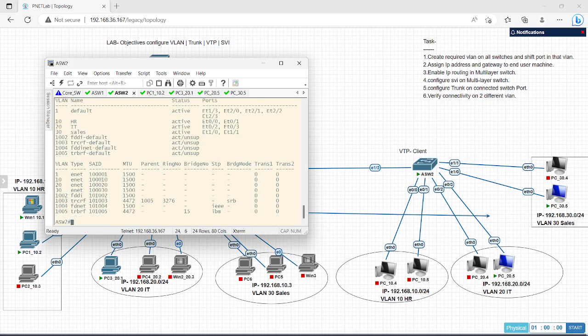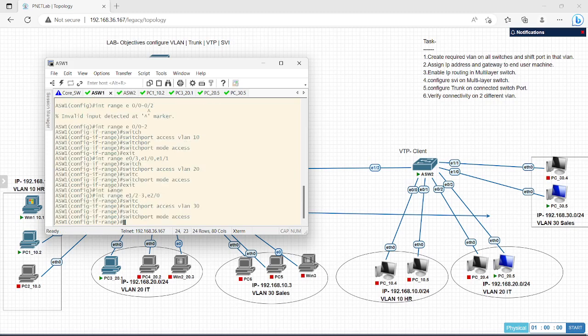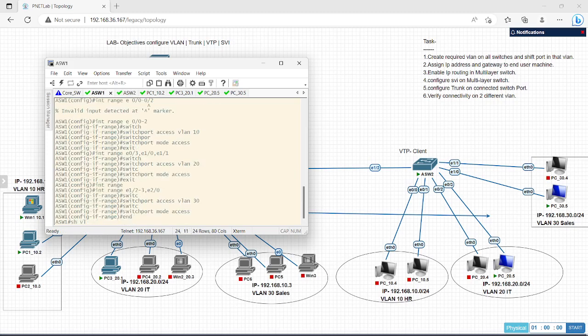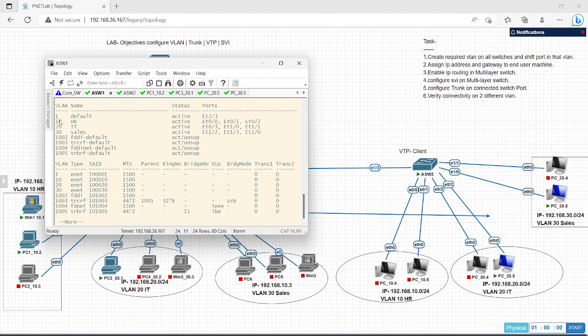Let's verify on ASW1. Show vlan. This also has the ports as part of the VLANs.